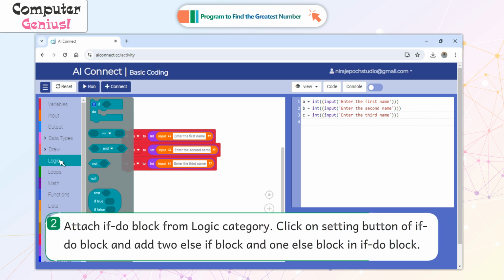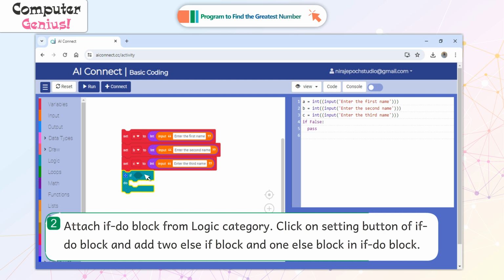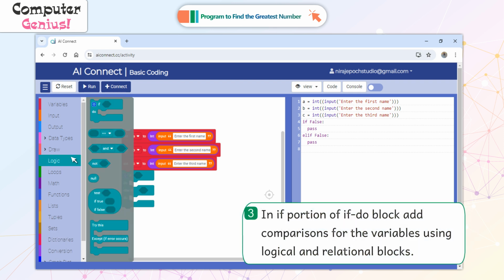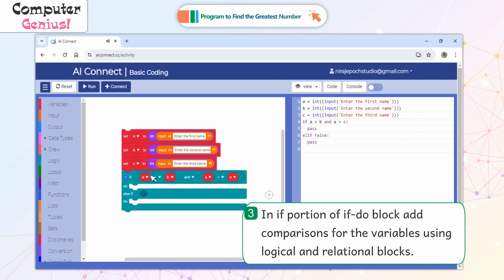Step 2. Attach If-Do block from Logic category. Click on Setting button of If-Do block and add 2 else if block and 1 else block in If-Do block. Step 3. In if portion of If-Do block, add comparisons for the variables using logical and relational blocks.